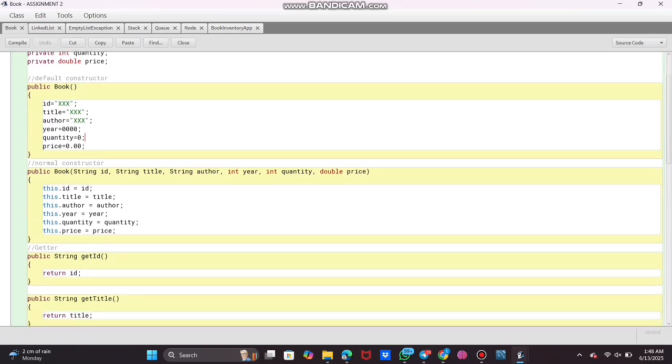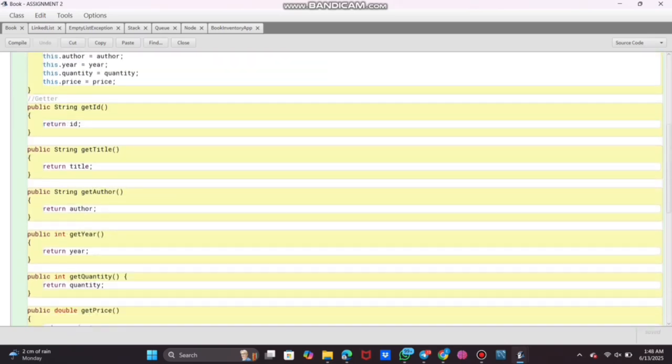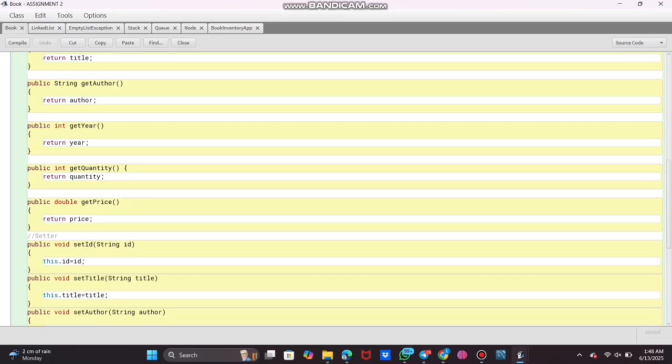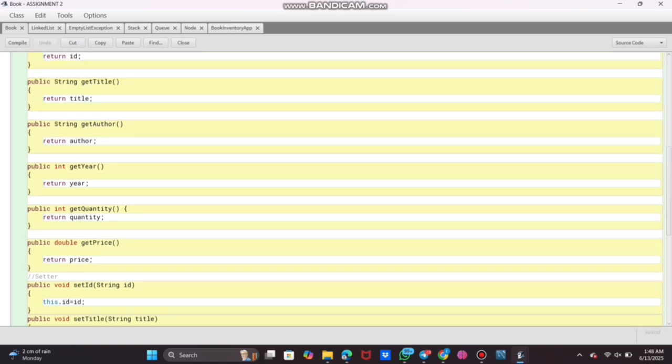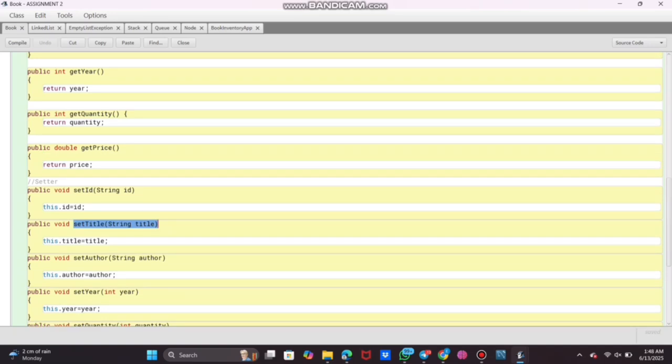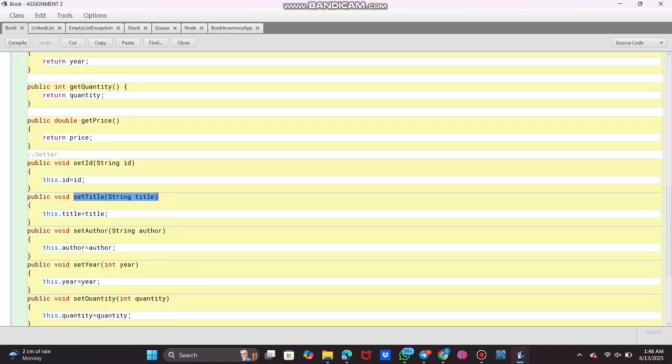Then, we also have getters and setters. These are the standard methods that allow us to retrieve and update the values of the attributes. For example, the getTitle method returns the title of the book, while setTitle allows us to set a new title.